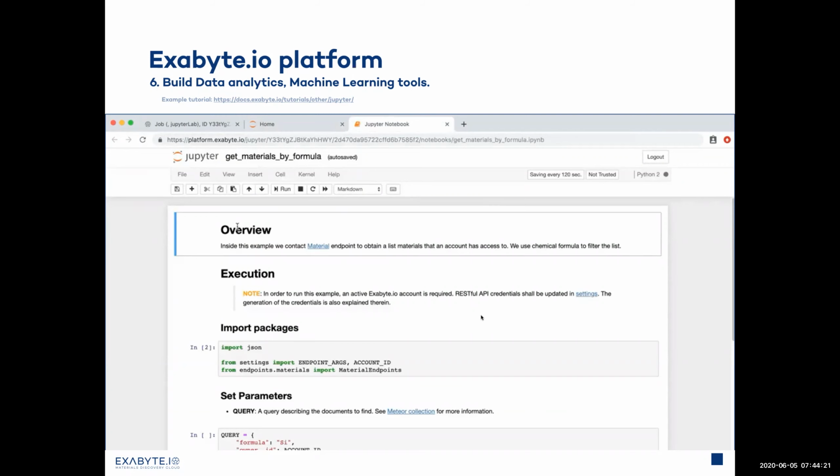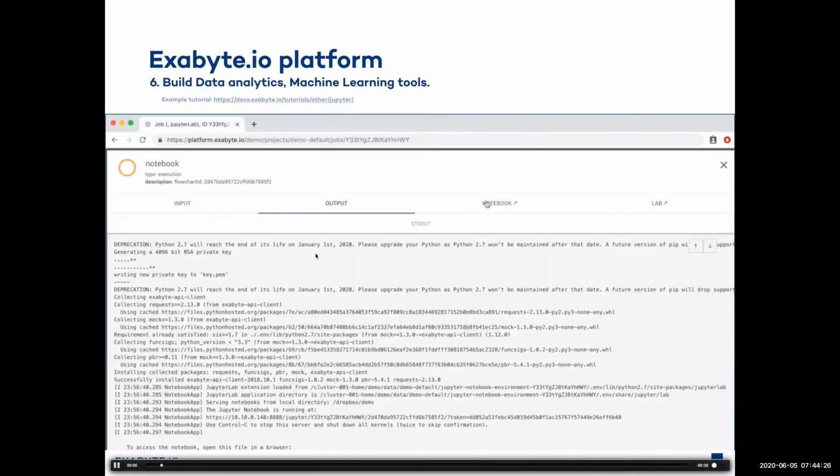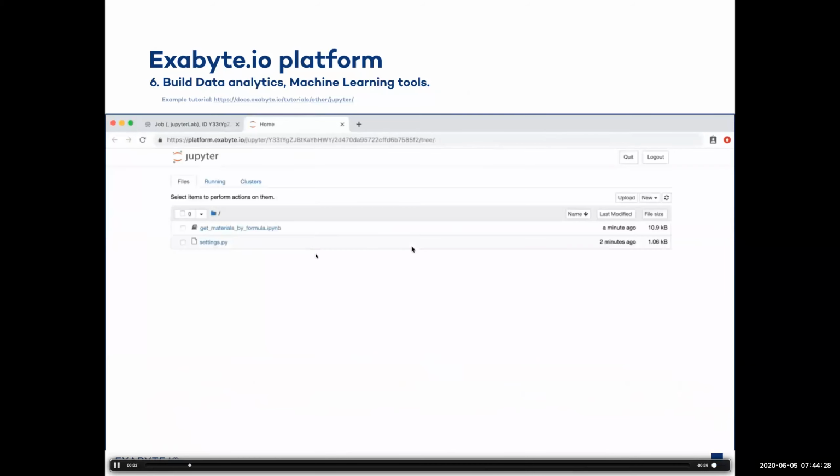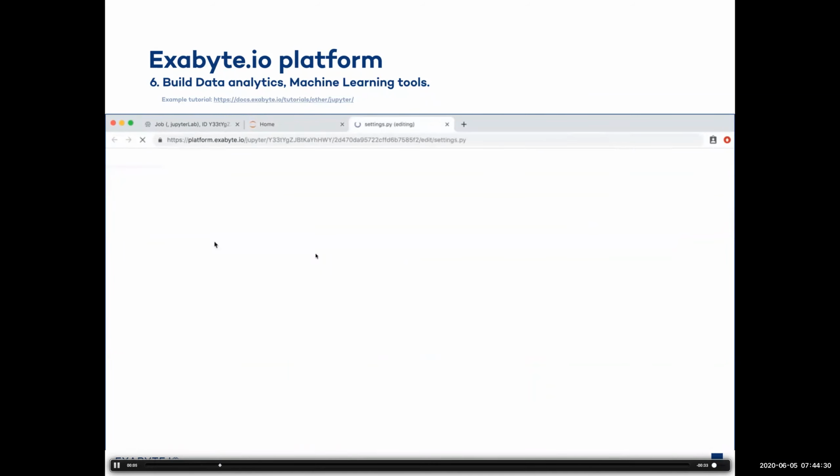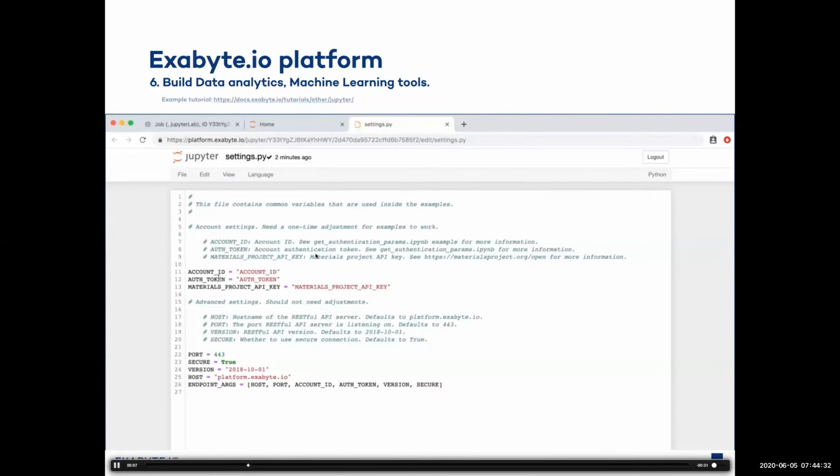And for that, we also have support for Jupyter Notebook, natively incorporated into the platform, so users can edit and run Jupyter Notebooks. Here's an example of how we can communicate with our RESTful API by providing the account ID and an authentication token.